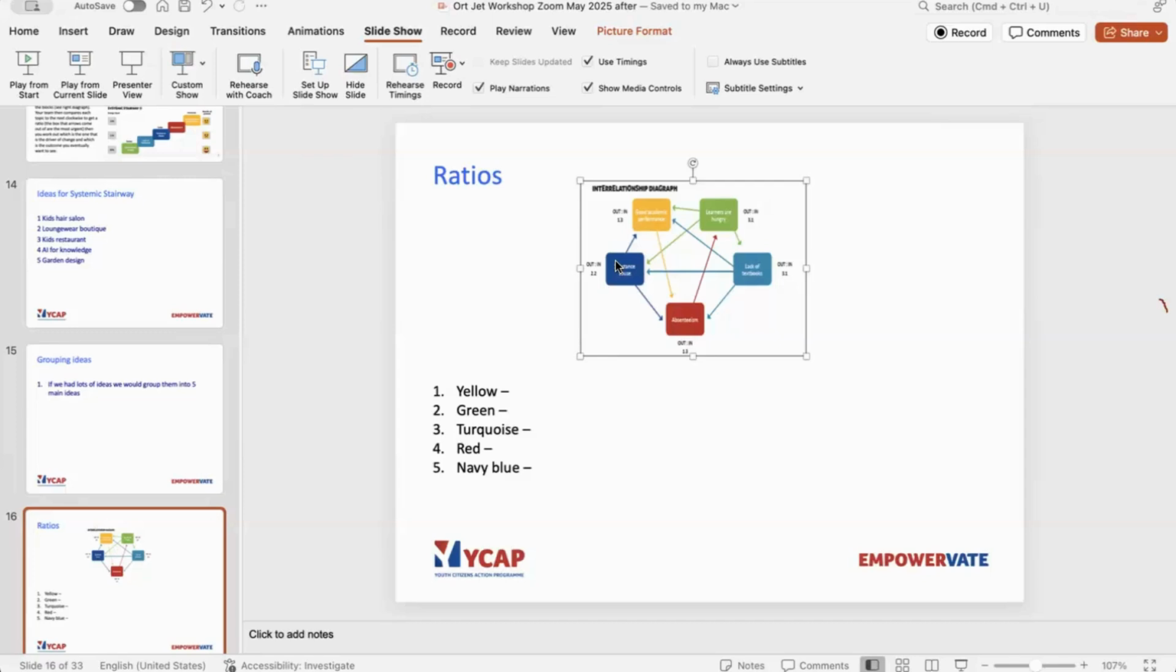Between the kids' restaurant and the garden design. Kids' restaurant is 3, garden design is 5. Okay, 5 is winning. Let's go from garden design into kids' restaurant. So from 5 into 3. Between AI for knowledge and garden design, 4 or 5? 4, 4, 4, 4. Okay. And then it looks like we've completed our job.